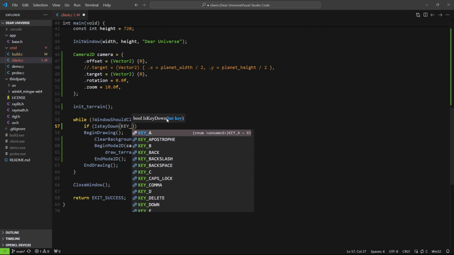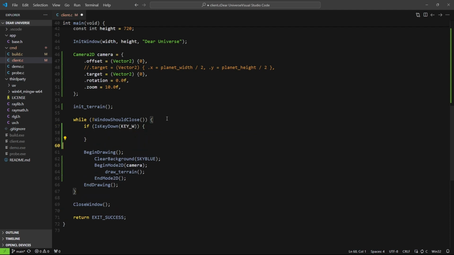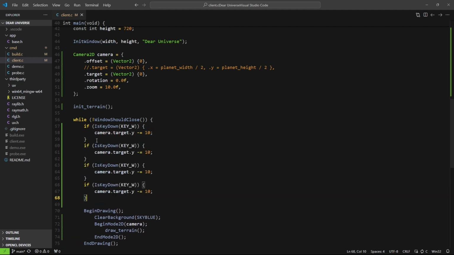And what do I want? I probably want W. Yeah. If W is down, then I can get my camera, I can get my targets, and then just, so W is up, and to go up, I need to subtract, right? And for now, I can subtract a fixed amount. It doesn't matter, it's just test code, it can be deleted, so everything is fine.